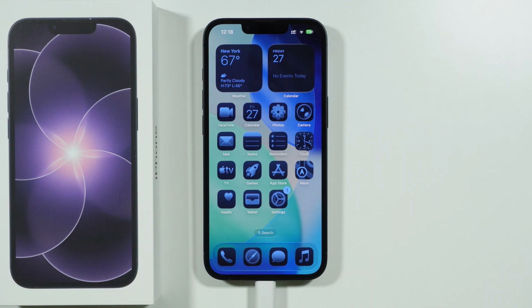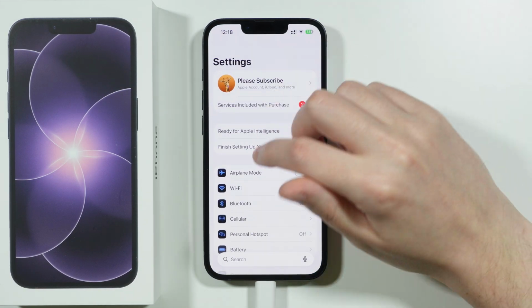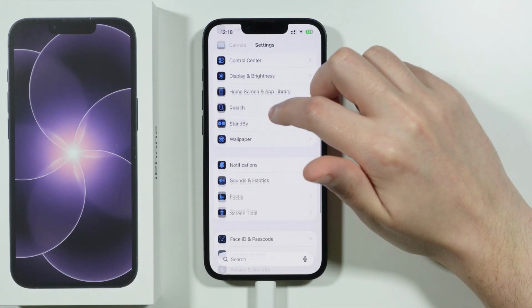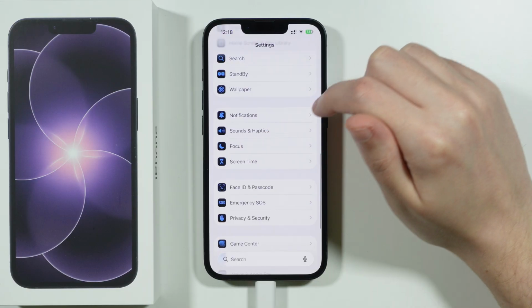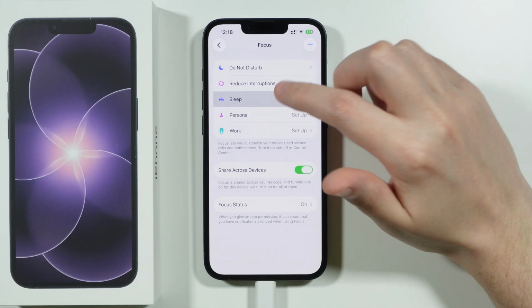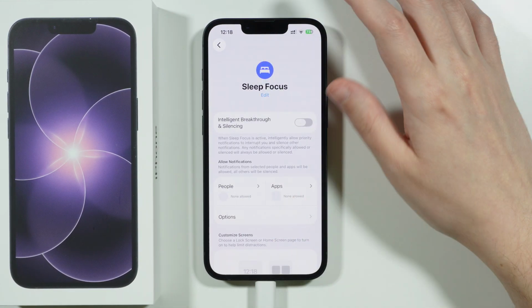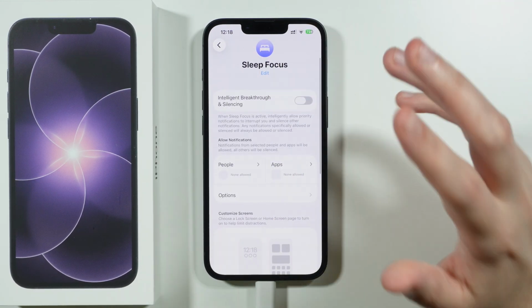In order to set up the sleep mode on iPhone 17e, first of all, we need to go to Settings. Now, over here in Settings, we should be able to scroll down and search for the Focus option. So once we go to Focus, you can find the sleep option in here, and if you go here for the first time, you can set it up quite easily. Just follow the instructions that you will see on the screen, and this is how the menu looks like.